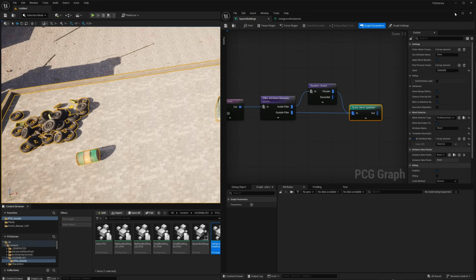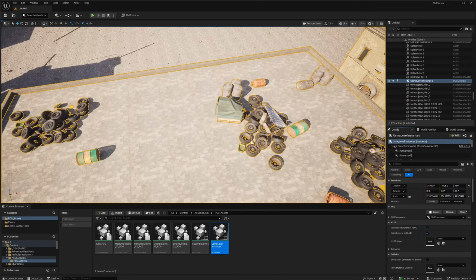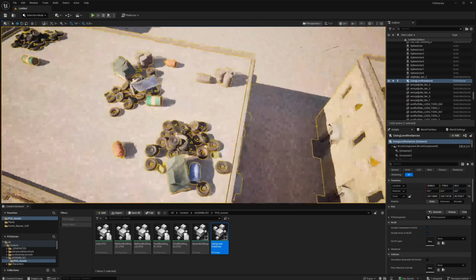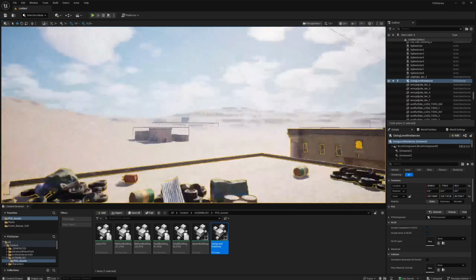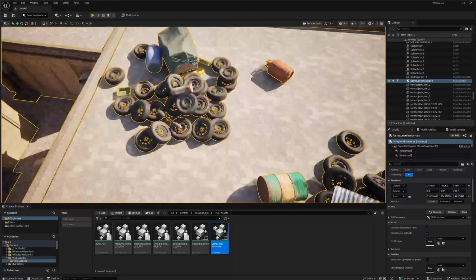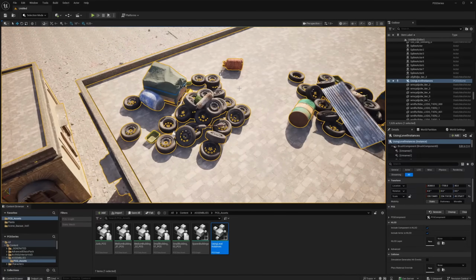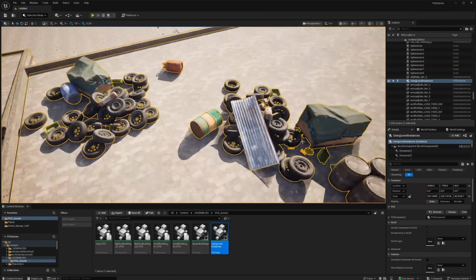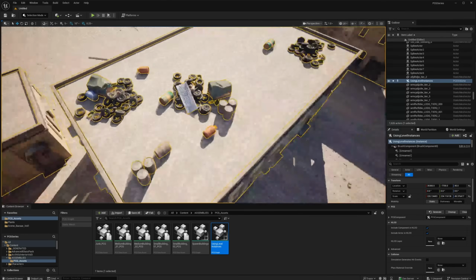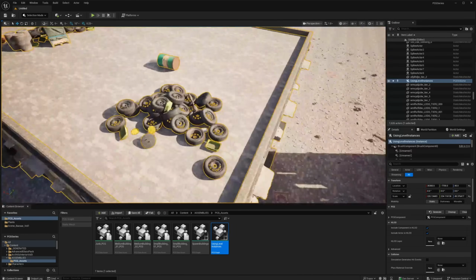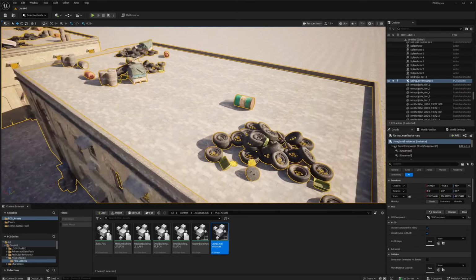Let's save everything and rebuild this graph. So you can see that I have this quarter tag working fine for my level with this junk. So for example, here you can see this. I have this metal part, but here I don't have it. Here I don't have the wooden panel and so on.